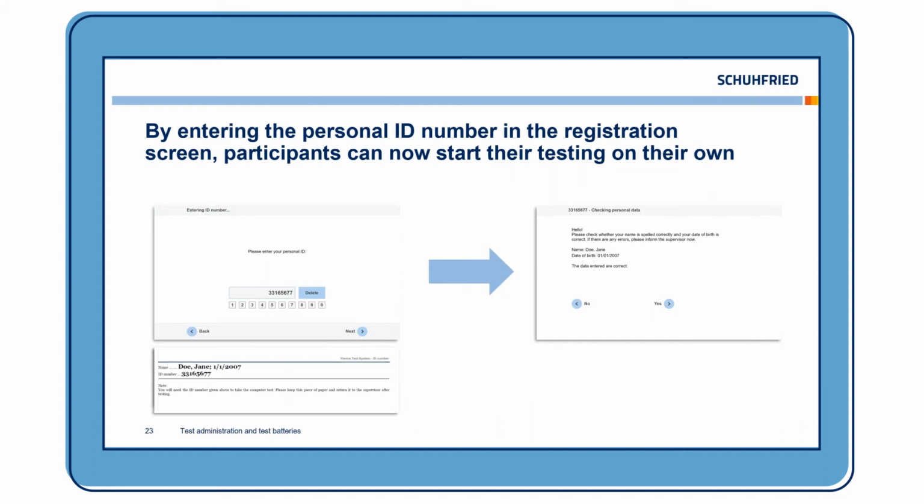There's a quite handy feature in the Vienna Test System which helps you to print out a sheet for every participant on which name, date of birth, and ID number is given, and you can just hand out these sheets to the participants, and they can take a seat on whichever test station they want, enter their personal ID, then they have to do a quick identity check where they have to confirm that they are really the person displayed, and if they click yes, the actual testing starts.